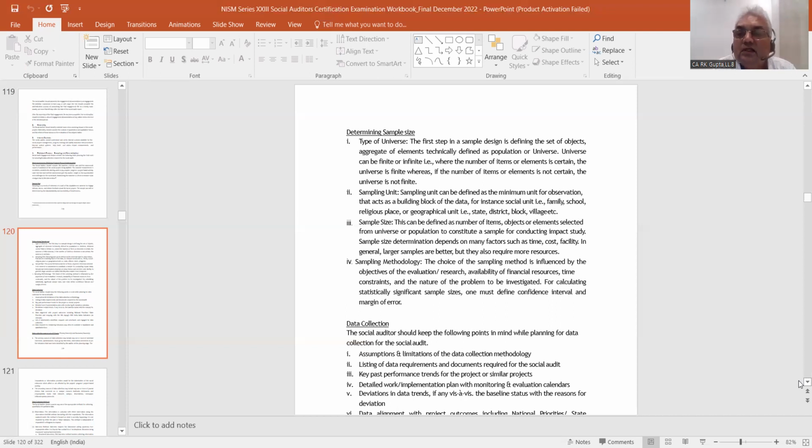Sample size determination depends on many factors such as time, cost, facility, etc. In general, larger samples are better, but they also require more resources in terms of time, cost, and facilities, etc.